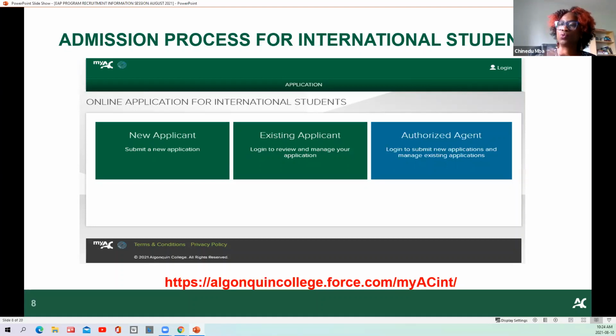Some international students work with agents. If you're working with agents, then your agent is going to guide you through the process. If you want to access this, this is the link to it. If you go to this, you would be able to get to this page. Faisal, is there something you'd like to add at this point? No, Chinadu, you covered it all.